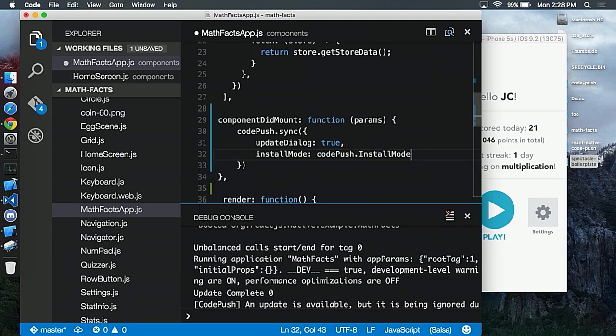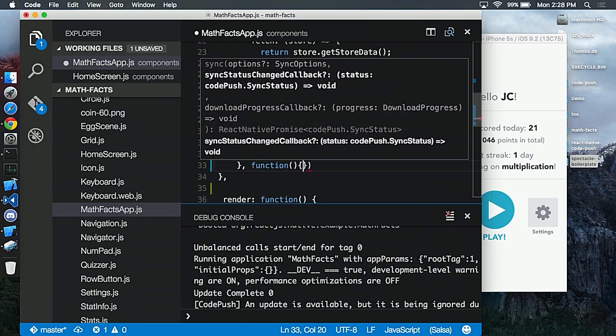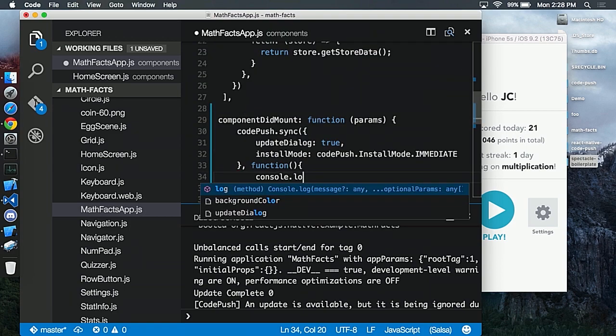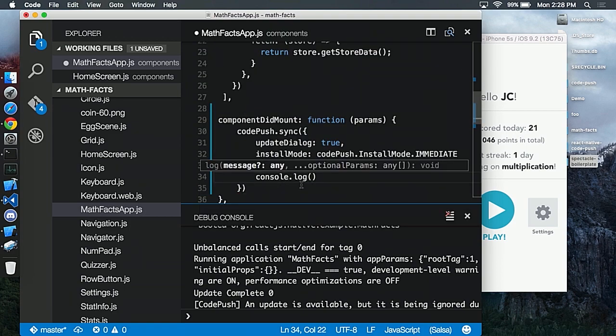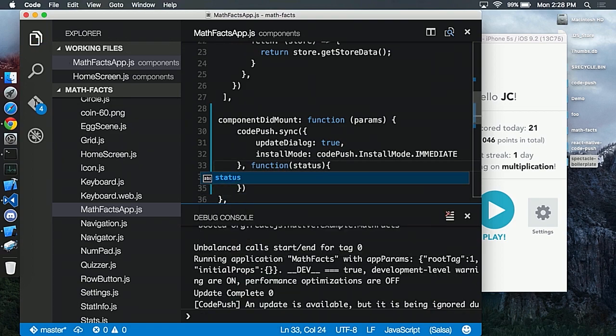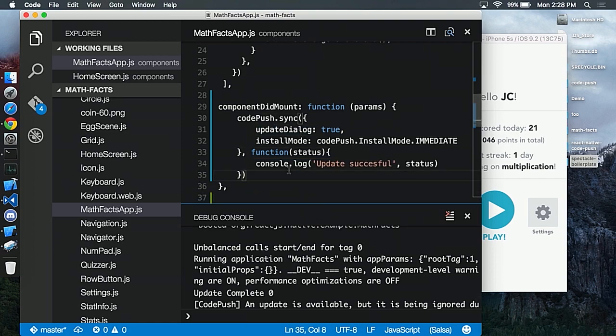Install mode dot immediate, okay, that makes sense. And the second parameter is function. Let me just say console.log. Log is what? So let's say, update successful, comma, status. Oh wait, this guy takes a status, right? Okay, this is good. So this is very simple. This is pretty much all you have to do for enabling CodePush. And let me run this React application.